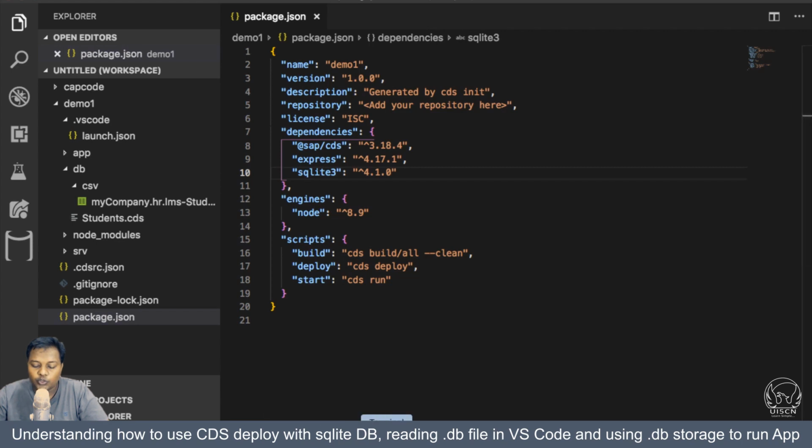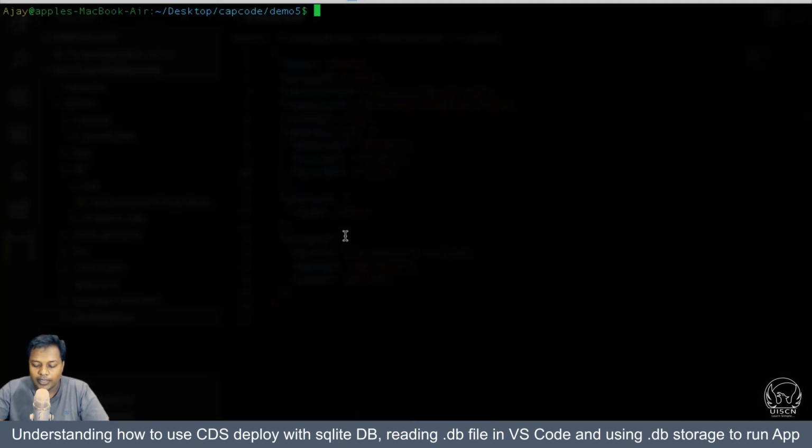Now let me show you one more way to run our application. Let me come back to this demo 1 and clean. So we are in the demo 1 folder. Now what we are doing to run the project in SQLite is cds run --in-memory. So that is what we are trying to do.